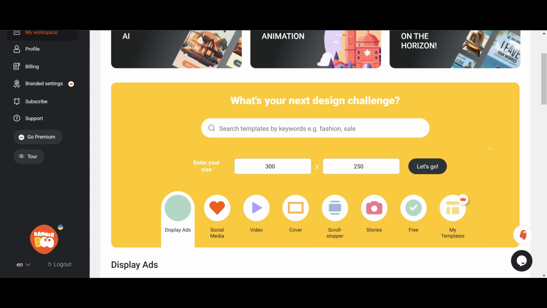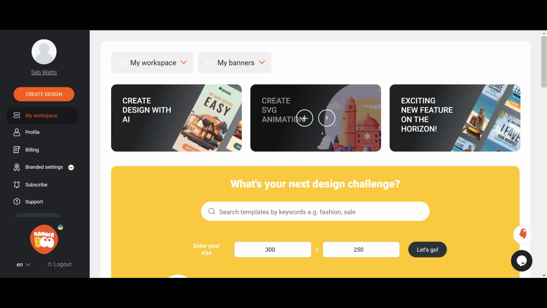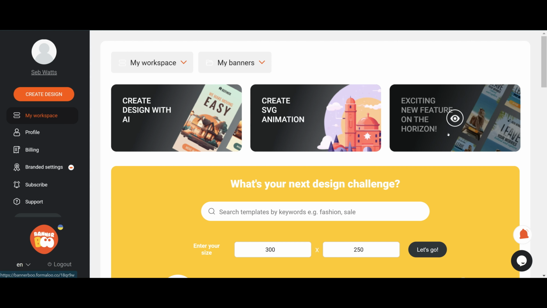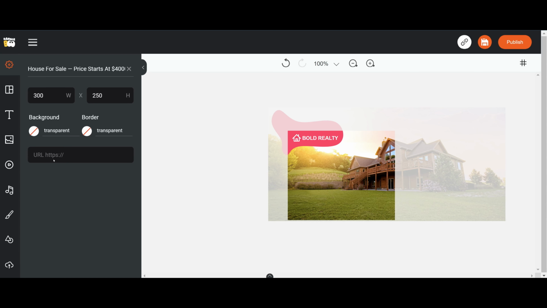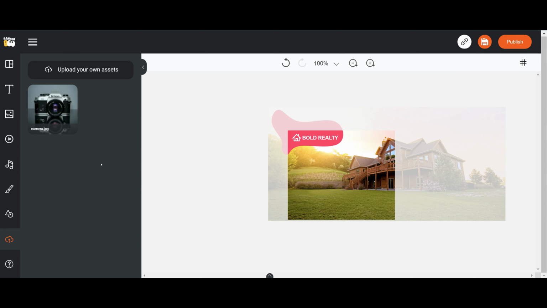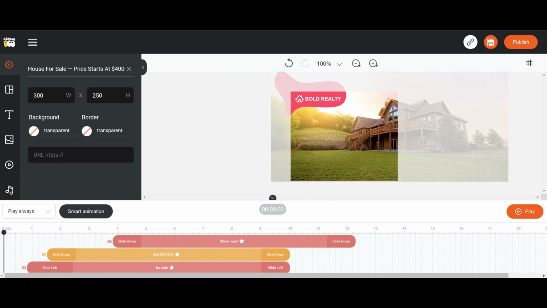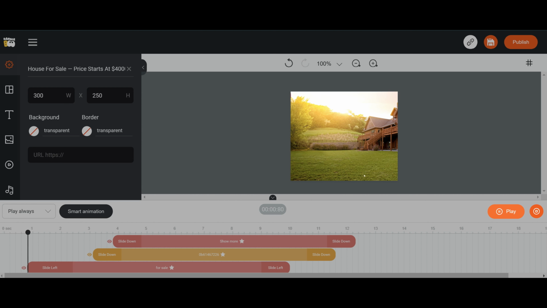They also have a Canva-like editor, and not only that, but you can now create a design with AI. So they're keeping up to date with the latest technology. You can also create SVG animation, and they've got some new features. If you use Canva or VistaCreate, you'll be at home with this editor screen. It has various options on the side here to add into your ad, and you can upload your own assets, which is nice. There's also a simple timeline where you can adjust the animations. You can change when an animation comes in just by simply dragging. And look how smooth this animation is.